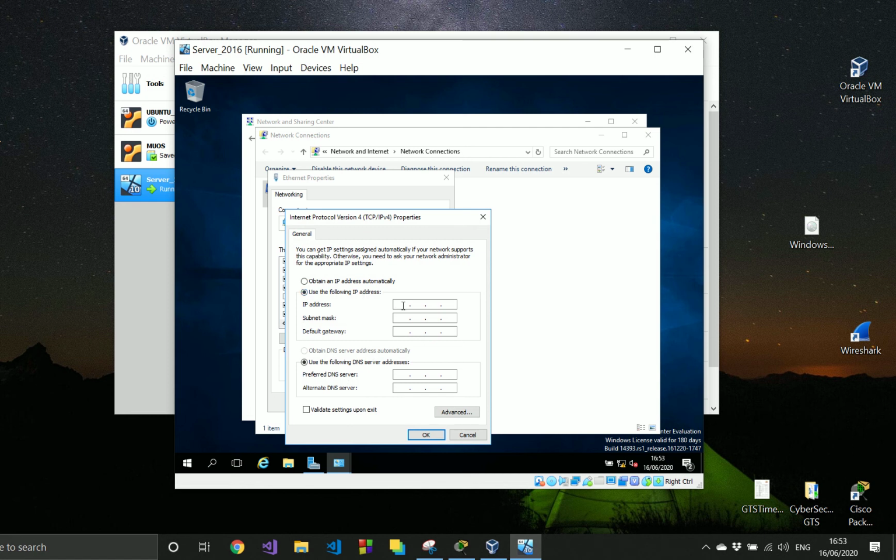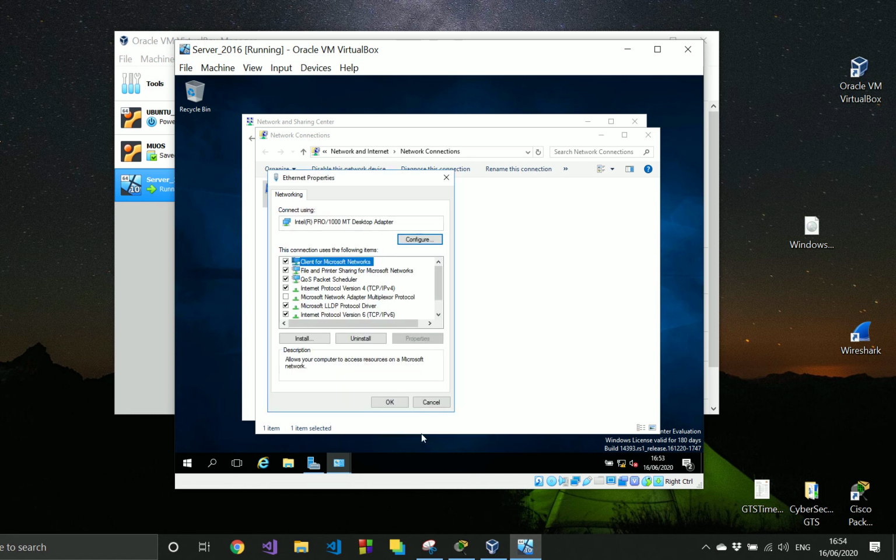Now in this section, it will automatically select the subnet mask, and the default gateway just leave blank. Close all the windows down until you're back at the desktop.